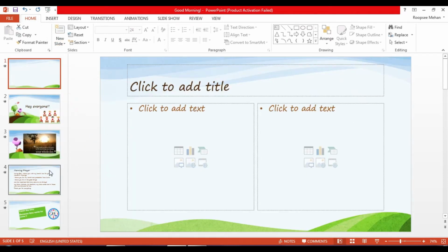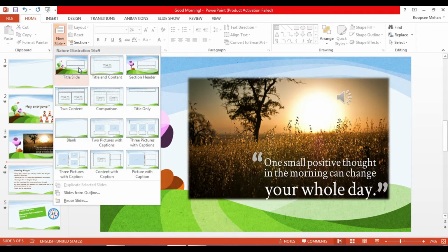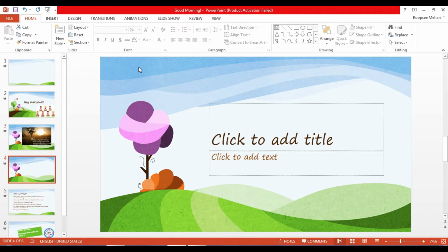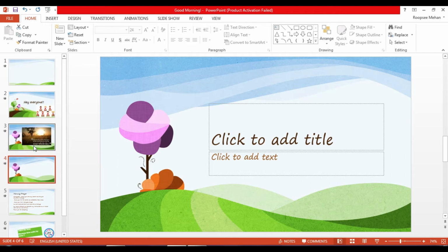Now if I want to insert a slide between third one and fourth one, so just click over here, go to Home tab. In the slides group you will see new slide. Click on the drop down and select the slide you want to insert like this. So this way is quite simple for including slides to your presentation.